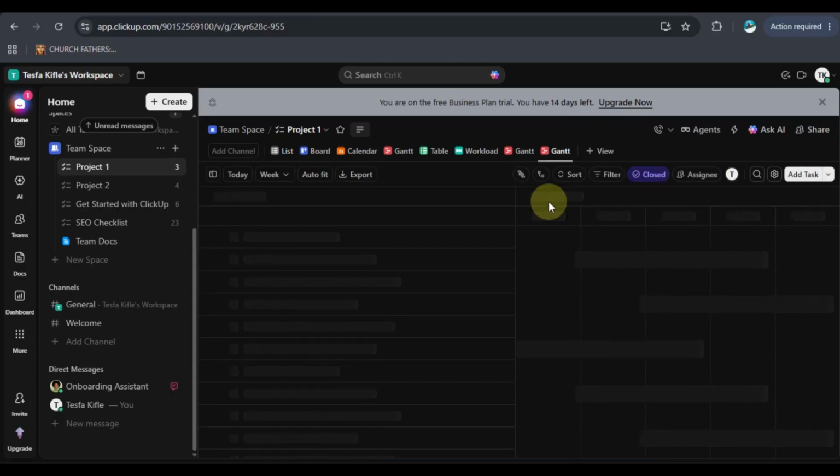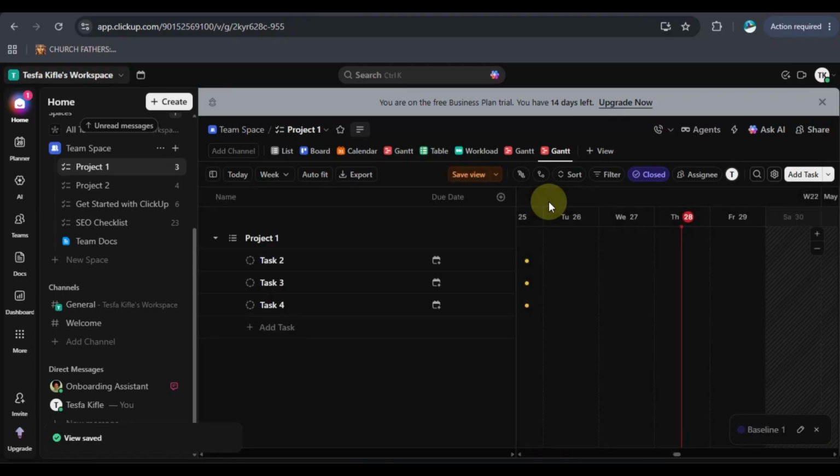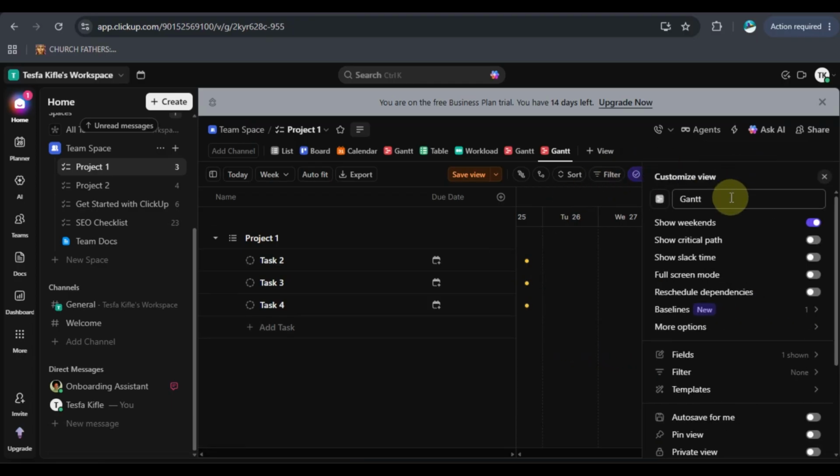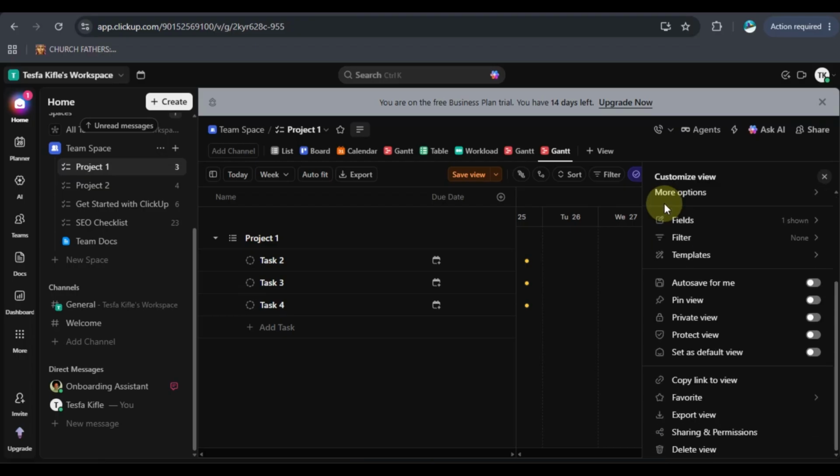ClickUp will now generate a brand new Gantt view for your project. You may be asked to give your view a name. Choose something simple and recognizable like Project Timeline, Workflow Schedule, Marketing Plan, or Team Roadmap. Naming your views clearly becomes especially helpful when your workspace contains multiple projects and custom layouts.